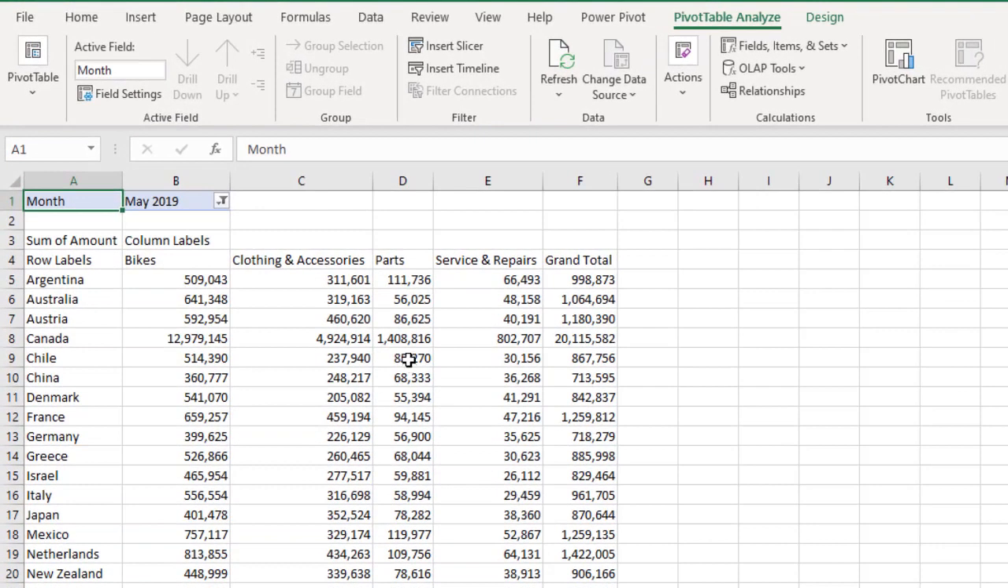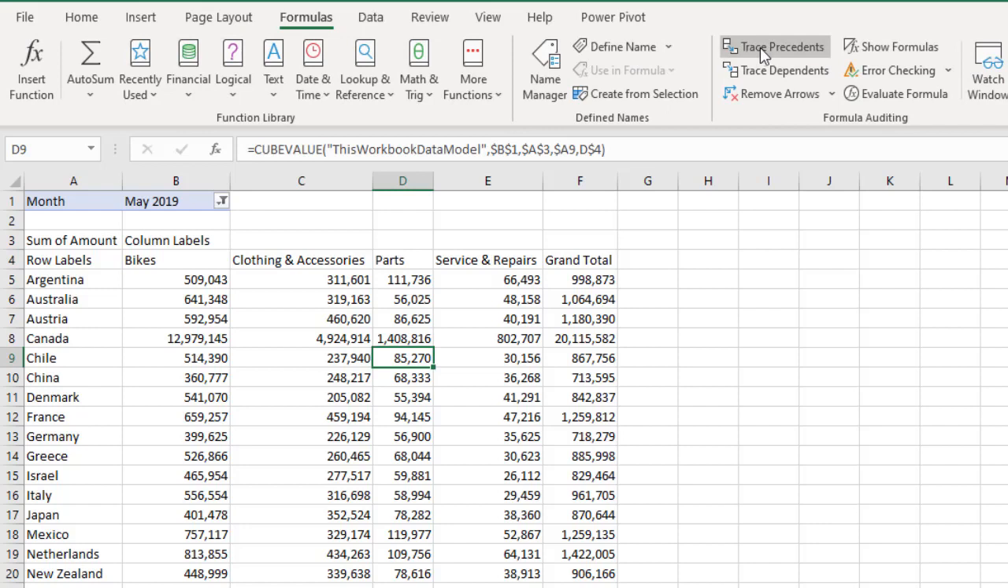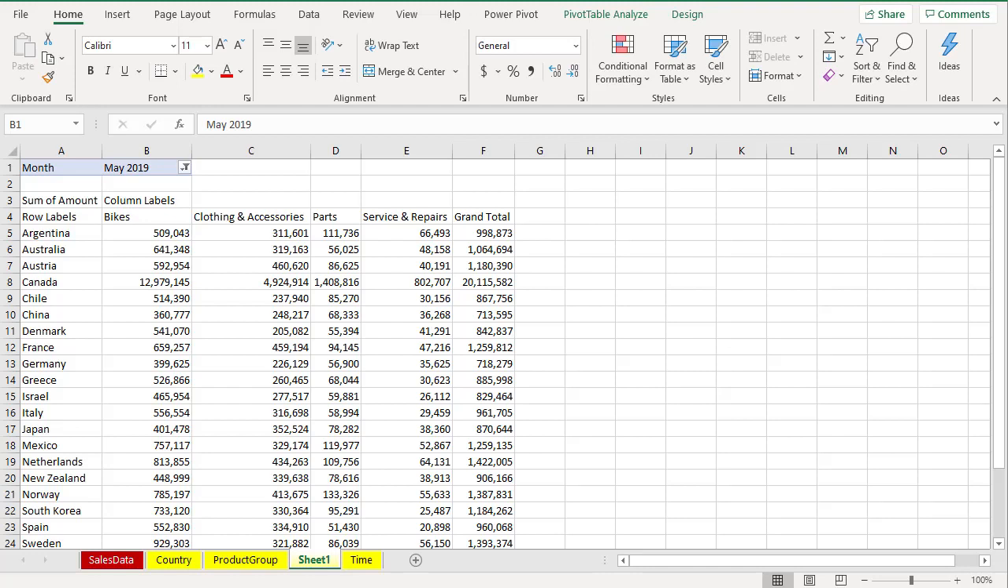If you look at one of these cells, you'll see it's a cube value function. And if we trace precedence, you can see how that function is driven by the column header, row label, report filter. Cube functions are like regular Excel functions, and unlike a pivot table, you can move parts of the report around wherever you want.